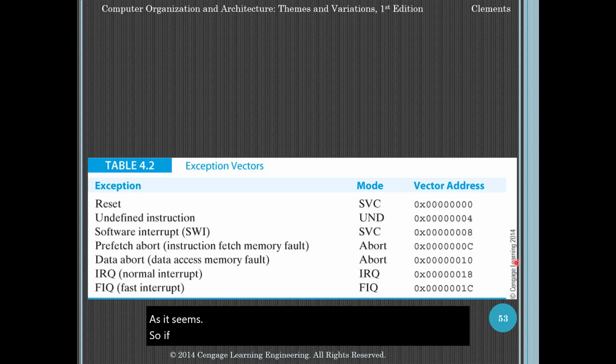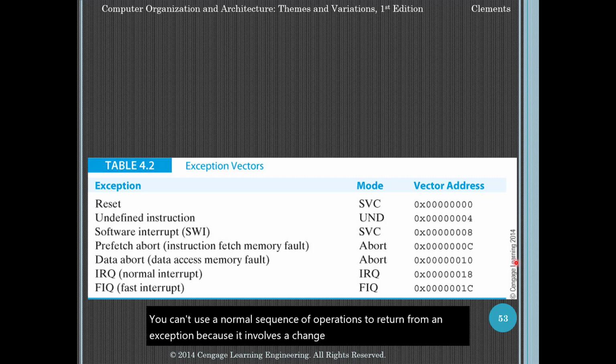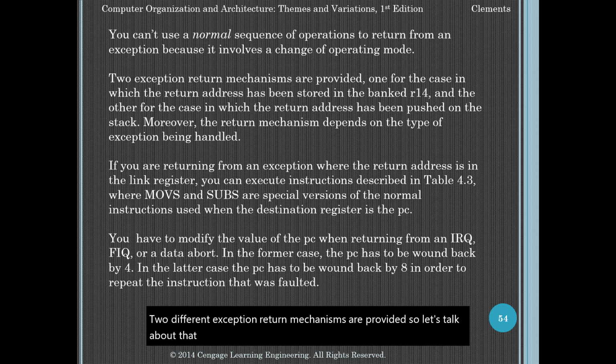It's not as trivial as it seems. If you restore the PC first, you're still in exception handling mode. If you restore the processor status first, you're no longer within the exception handling routine, and there's no way in which you can restore the CPSR. So you can't use a normal sequence of operations to return from an exception because it involves a change in operating mode, and two different exception return mechanisms are provided. Let's talk about that for a second.